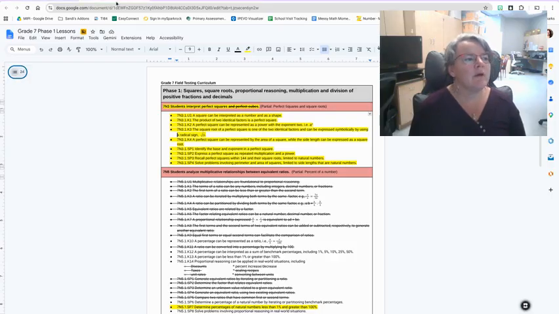When you do that, you'll start on the page that has the outcomes from Phase 1. As a refresher, Phase 1 is squares, square roots, proportional reasoning, multiplication and division of positive fractions, and decimals. Learner Outcome 3 from number: students interpret perfect squares and perfect cubes, but perfect cubes is crossed out. You are only focusing on perfect squares and square roots.